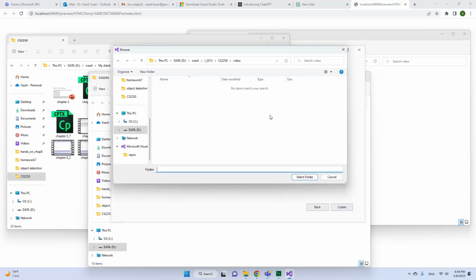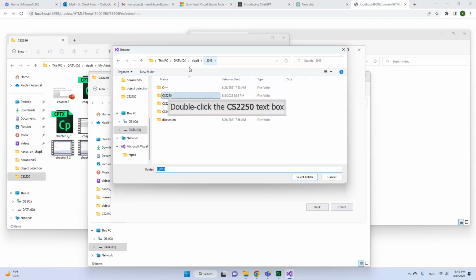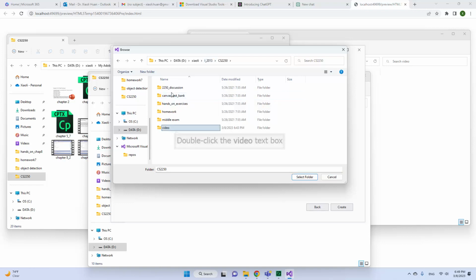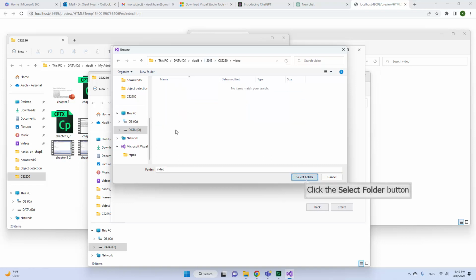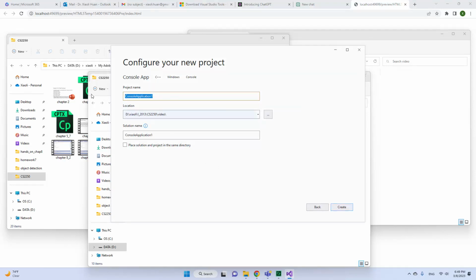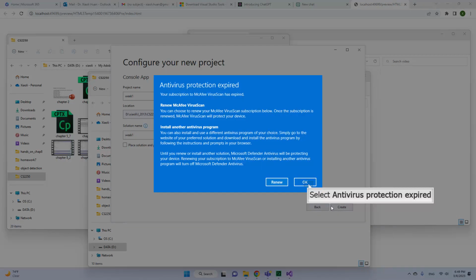Here you are going to decide the location where you are going to save this project. Because we are computer science majors, make sure you organize your computer by making folders. For example, I made this term 1 2013. This is the old one, it is for demonstration. And I click 2250 class and then the video folder, and you click select folder. In the project name, you give a name, let's just say week 1, and you click create.